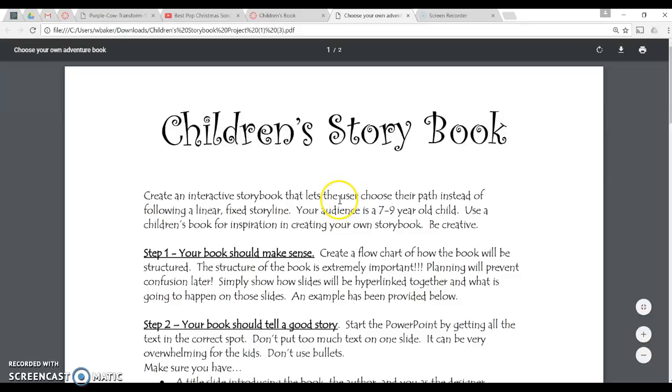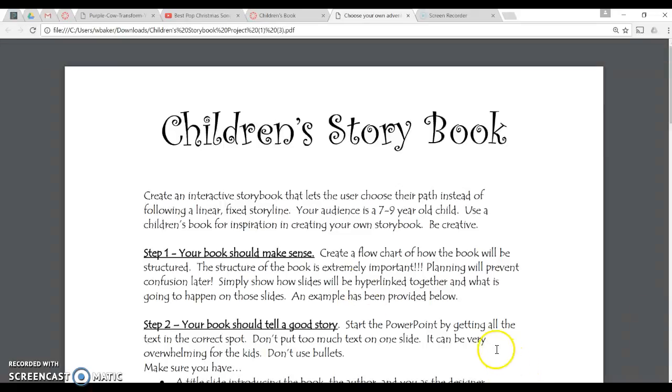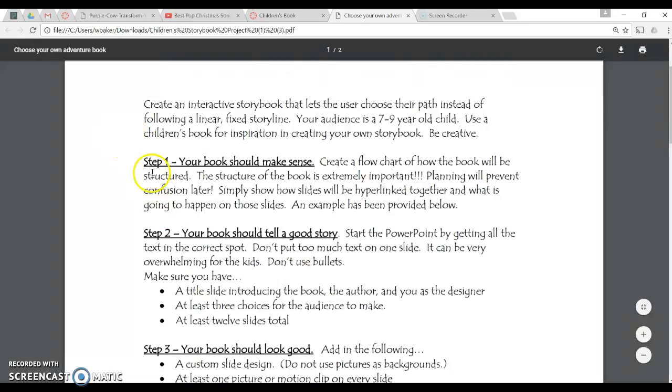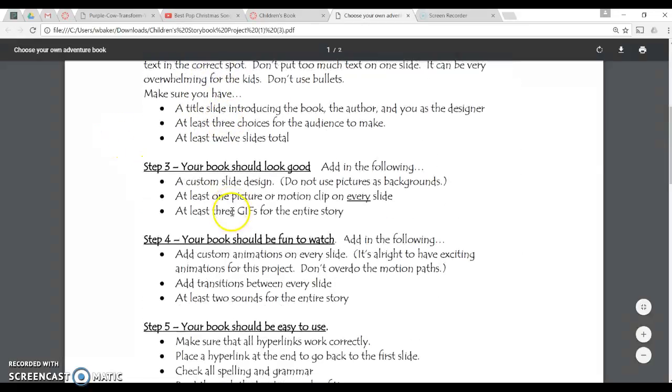I will let you take the time to read through the instructions, but I'm going to walk you through the steps of how to use PowerPoint effectively and how to create your master slide so that you don't have to keep recreating the same things over and over again, and so that you have a background instead of just a bunch of moving pictures. So here we go. For starters, make sure you read through these steps.